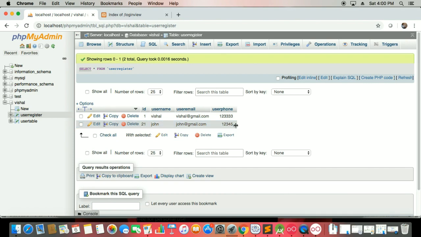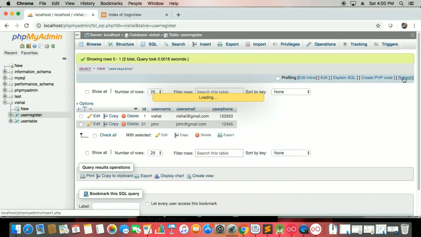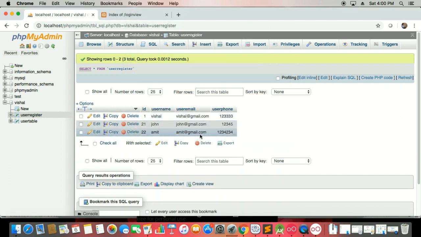We have a new record, just like we can say Amit, and here I'm using Amit and some number and we register, and then you can see after the refresh this is our Amit. So everything is fine. So I think it's very easy to work with Kotlin, and you must practice on that.